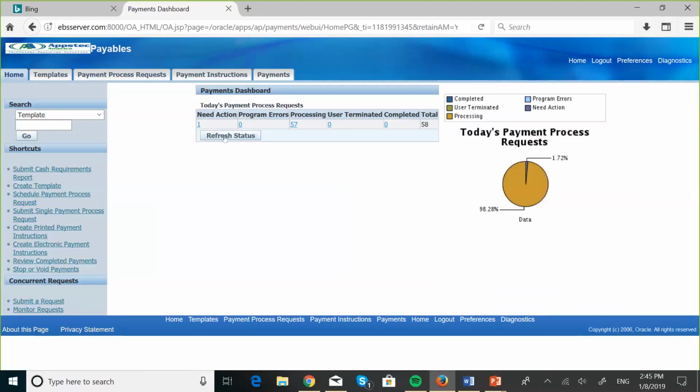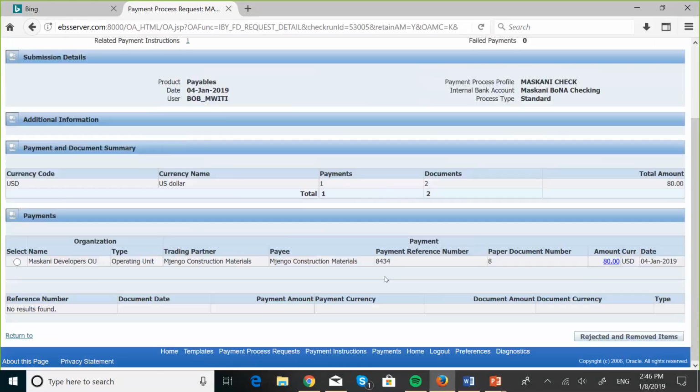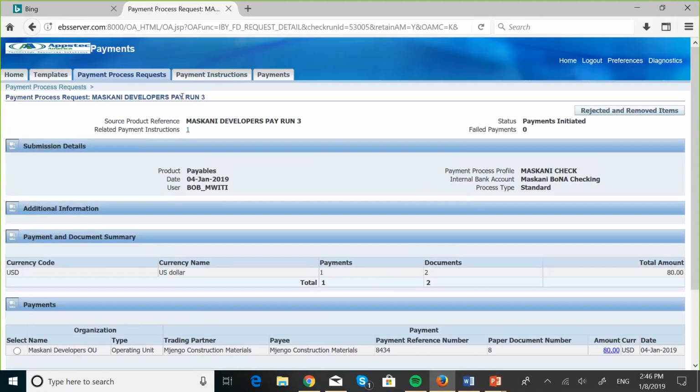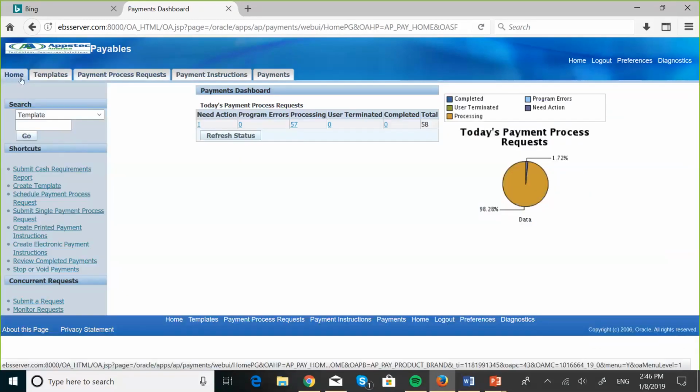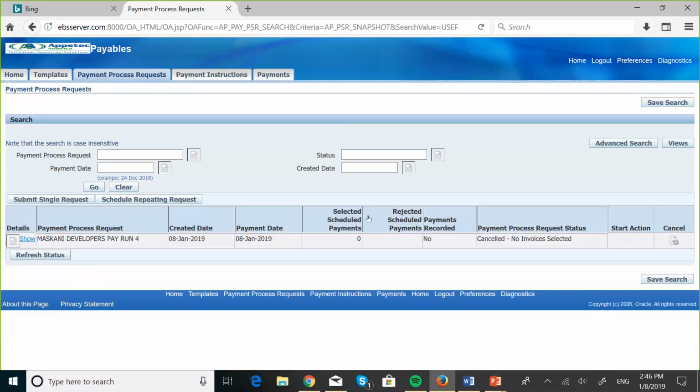So if nothing is picked up, we are going to have one under user terminated. The one that is under need action is the one that we've been using for $80, I believe. I think the payment didn't go through in our previous session. So you can see there were no payments that were picked up. Therefore, we have one user terminated, no invoices selected, but that's okay. What we wanted to learn there was how to create a payment process request template and how to use it.